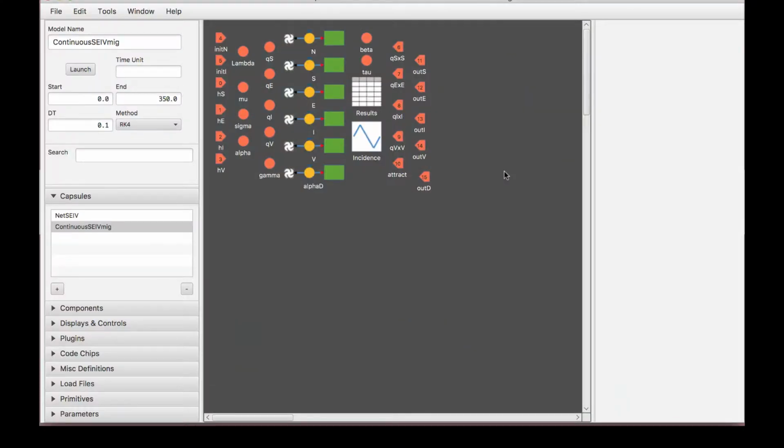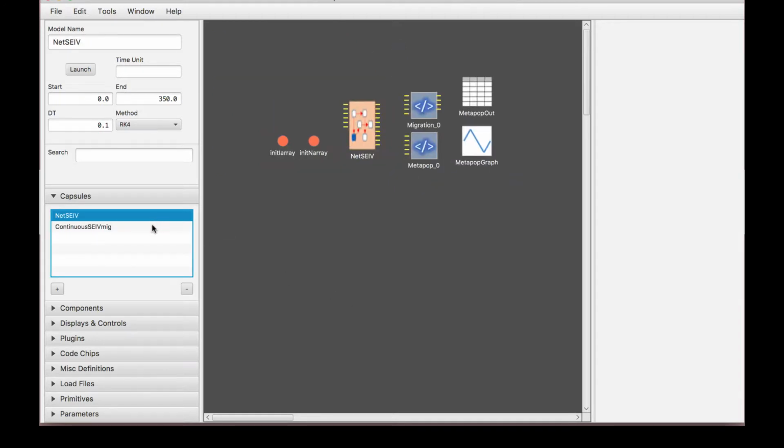Hey again, guys. So in this video, we will have a very brief conversation on how to add in pins and out pins. We also call them inputs and outputs from one layer, and then how to connect that to actually now create a second layer in a model. So we're looking at a continuous SEIV metapopulation model right now, and it's a metapopulation model because we have this second layer, which we will explain later.